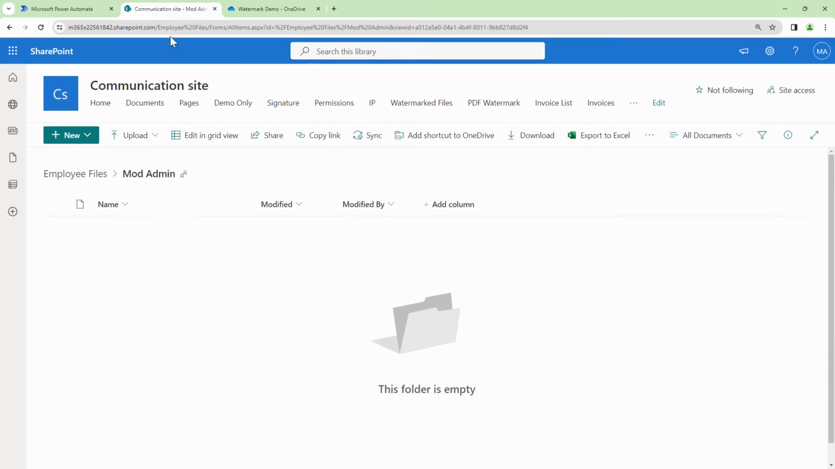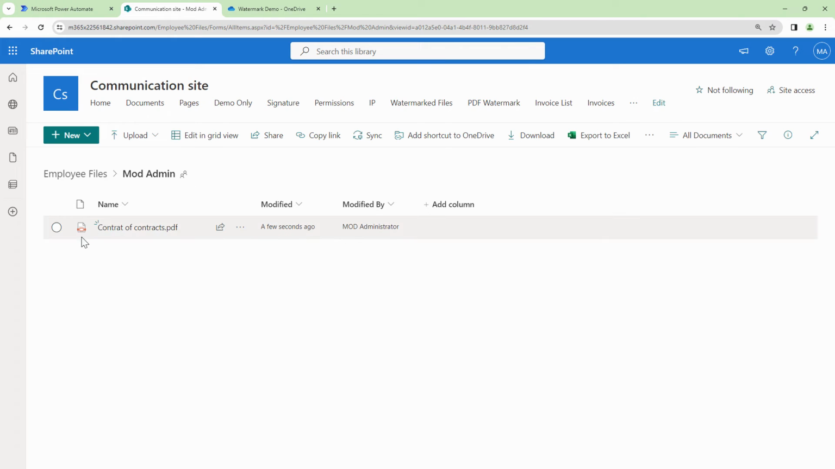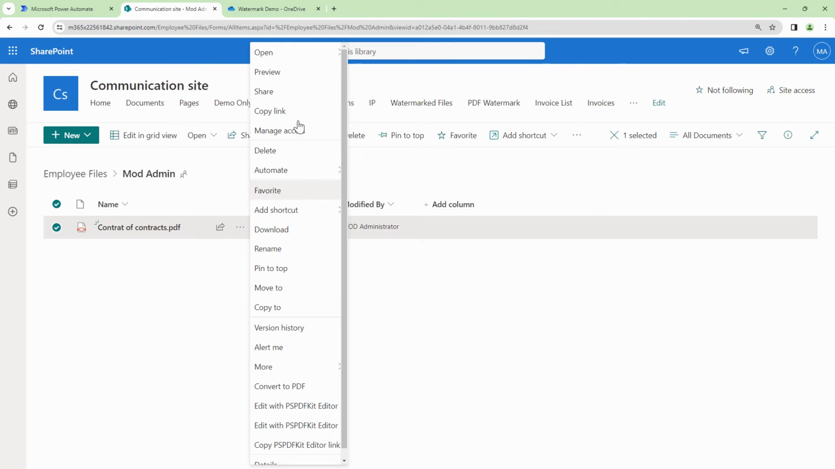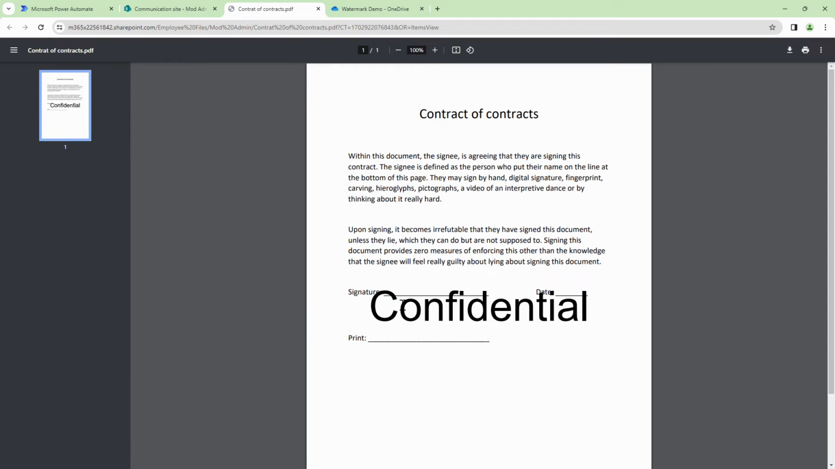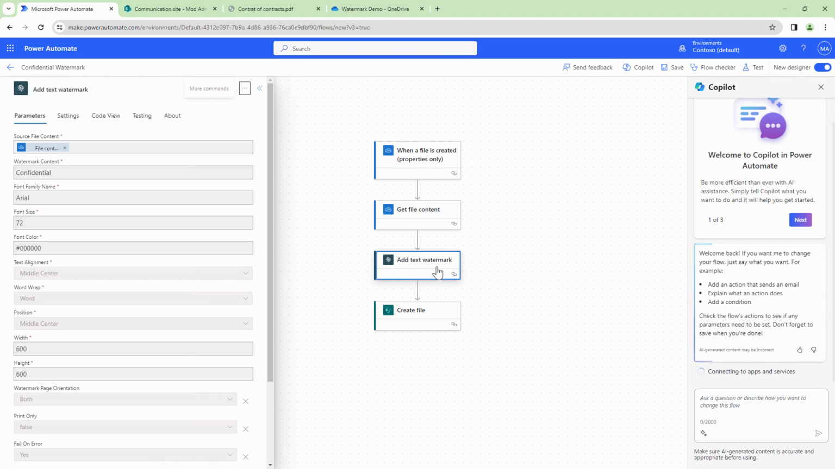So let's quickly go into the SharePoint site and look at the file. The file has been created. Let me quickly open it in the browser. And here you see, my friends, that we have a confidential watermark. Perfect, right? So if we want to fine-tune the watermark, I can go back into the add text watermark action.